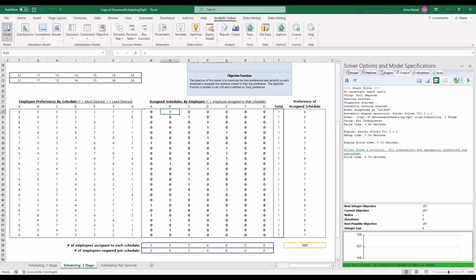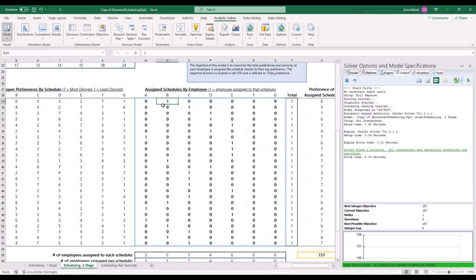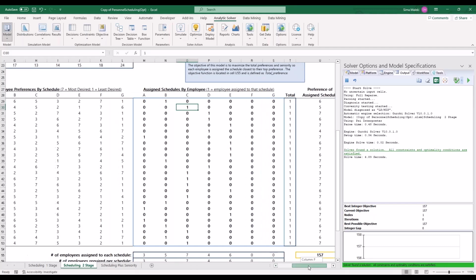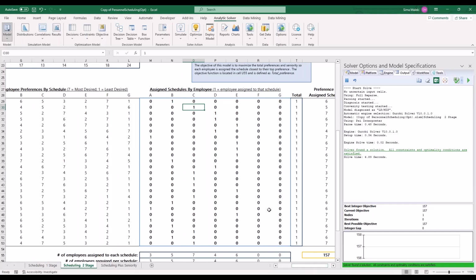And you can see we have employee number 1 is assigned to schedule number B. Employee number 2 is assigned to C, and you can see the preferences are 5 and 6 and 7. So, okay, there are a few 4s, but that's how you can maximize the preferences. It is not a hard constraint. We consider an objective, and here are the results.